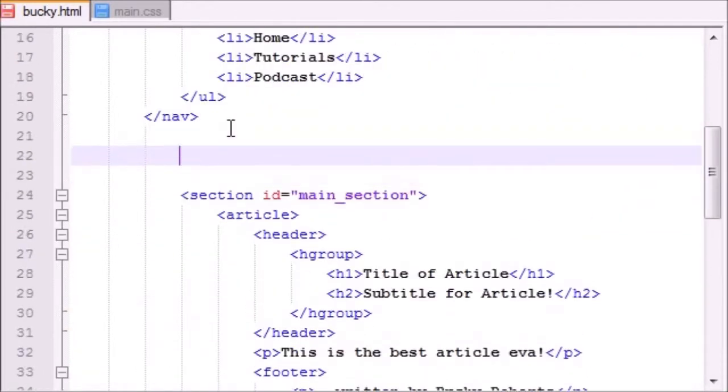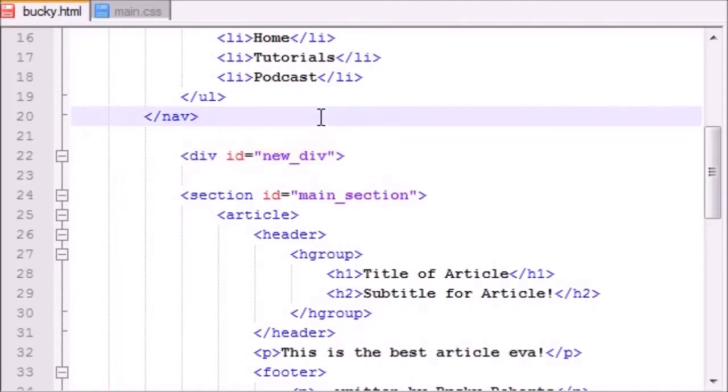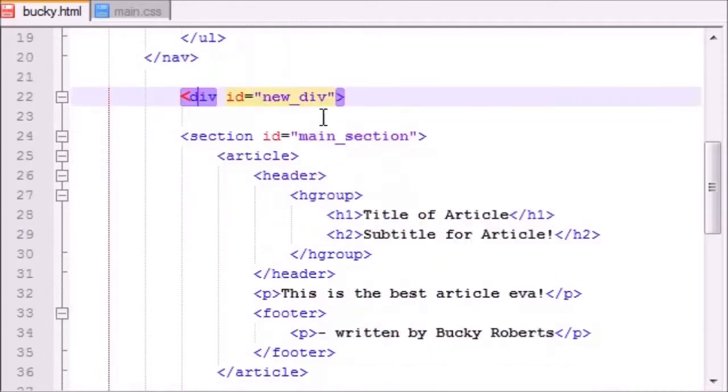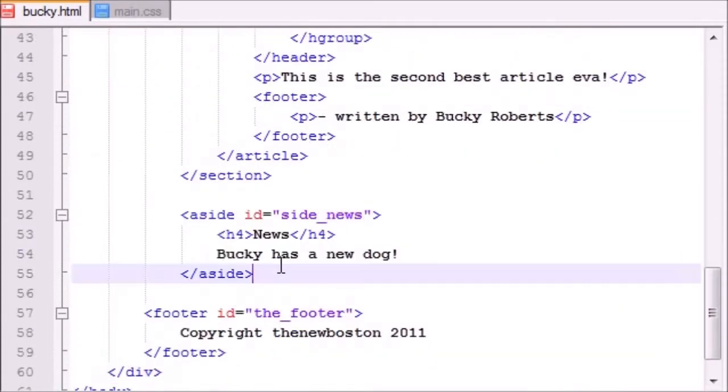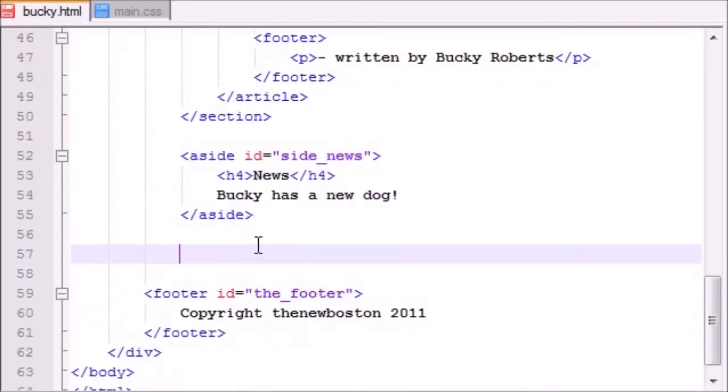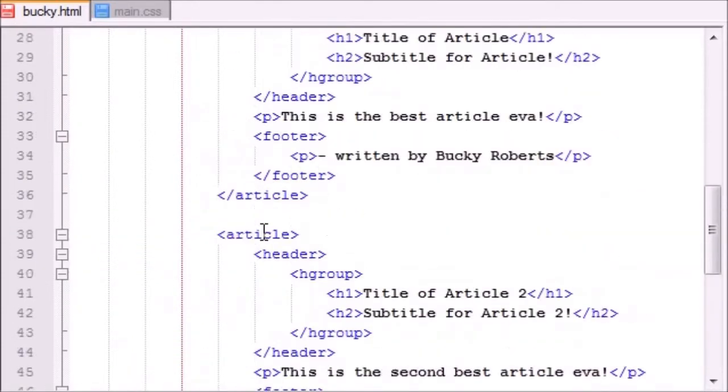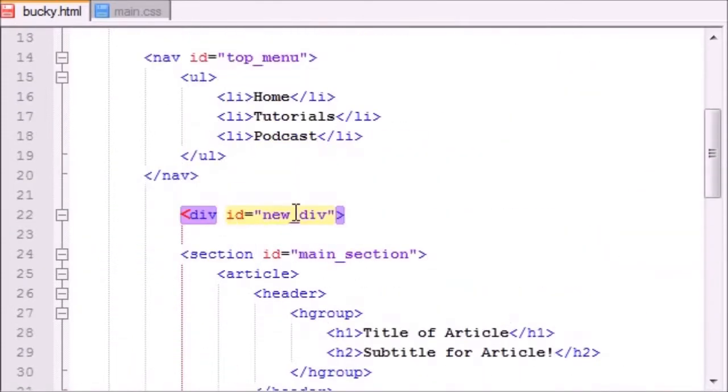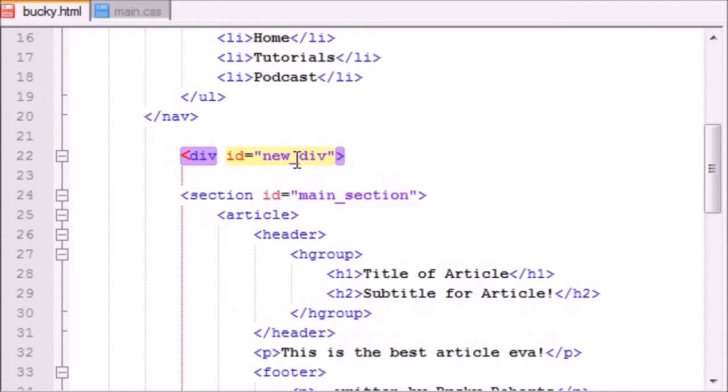So I'm just going to go ahead and write a div tag, div id equals, I'm just going to name it new div, so then we can clearly see what information is new in this tutorial aside from the last tutorial. So that's the div tag, and we need to close it. We're going to add our closing tag right below this last aside. So I'm just going to go ahead and throw that right there, and now you can see we got an opening and closing div tag called new div.